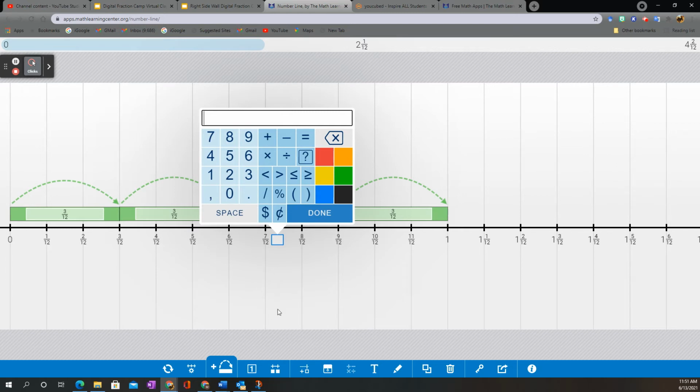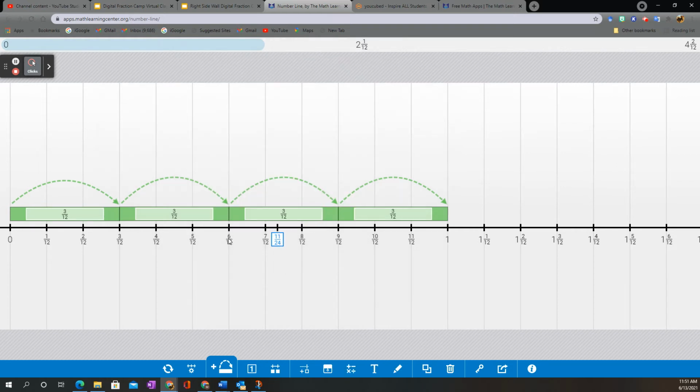So, for example, I might want to insert the value, let's say 11/24. And then I might ask my students, okay, where on this number line should 11/24 go? Does it go over here next to 11/12? Does it go over here before 1/12? Where should it be? So one activity that you could have students do is to take this movable value and place it where you think it should go.